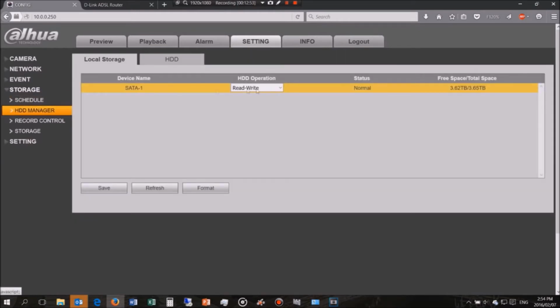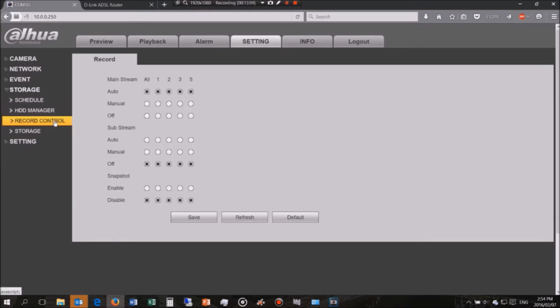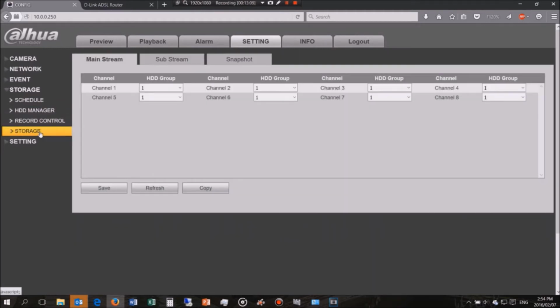And then the hard drive manager, you can see I've put a 4 terabyte hard drive, and the maximum that it says it can take is 4 terabytes. So I just put 4 terabyte. I'd prefer to put more. Record control, which channels do you want to record? And then there seems to be hard drive groupings. Unfortunately, I don't know what that is. I'll have to have a look at that.